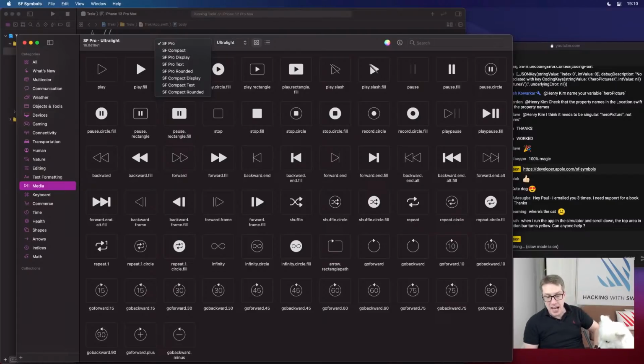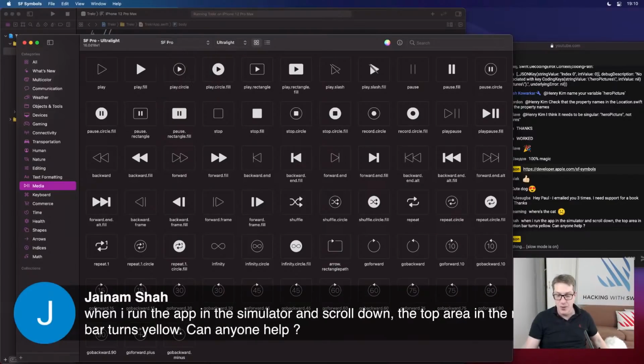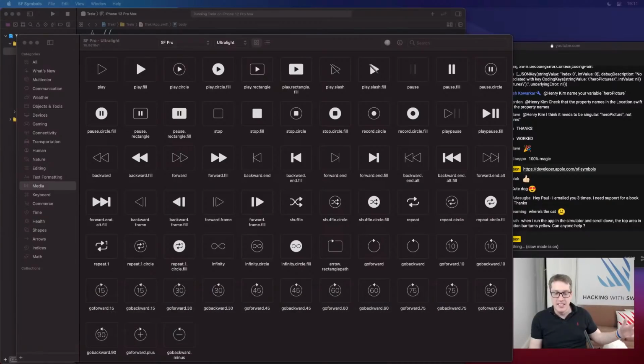Oh, Jainam Shah has hit a problem, which is that the navigation bar turns yellow. There is a known bug in Xcode 12.3, which Apple have not fixed somehow, bafflingly. Well, often they get a yellow navigation bar. It's a known bug. I think it's to do with the way the GPU is being used. It's brand new in Xcode 12.3. It was not there in 12.2. Hopefully it'll be fixed real soon.